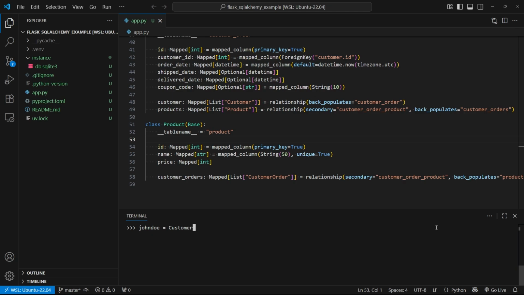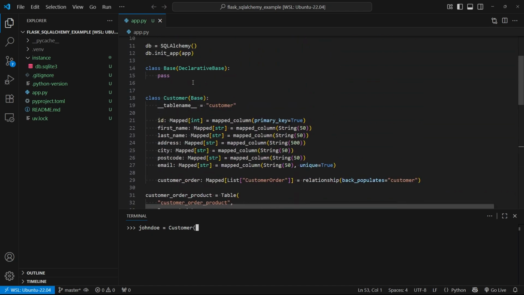So I'm going to use the customer model. And then I need to pass in the fields for customer. So for customer, we have first name, last name. So first name is going to be John. Last name is going to be Doe.